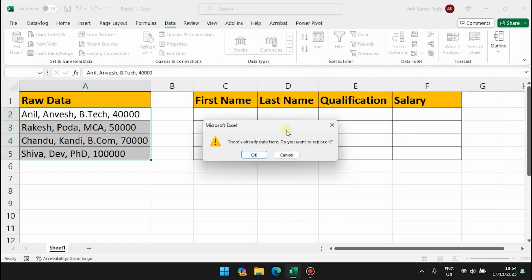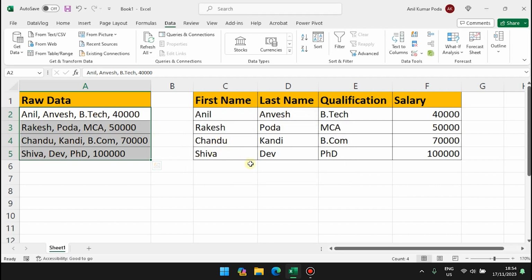I'm getting this warning message because I have already played with this data. So when you get this warning message, there is already data here. Do you want to replace it? Just click on OK. Ta-da! Now you have split this text with multiple fields into separate columns. Also, we have eliminated the commas and spaces in the output.